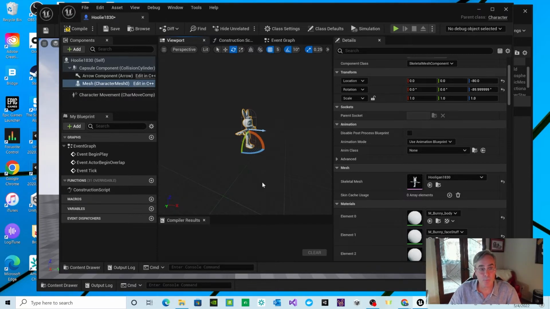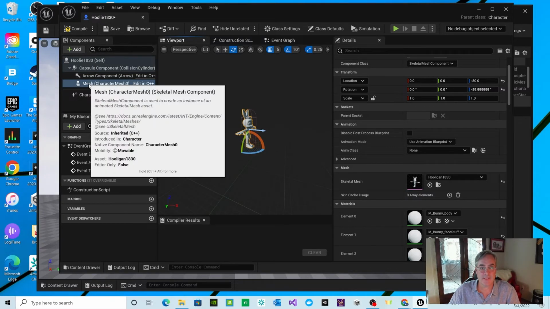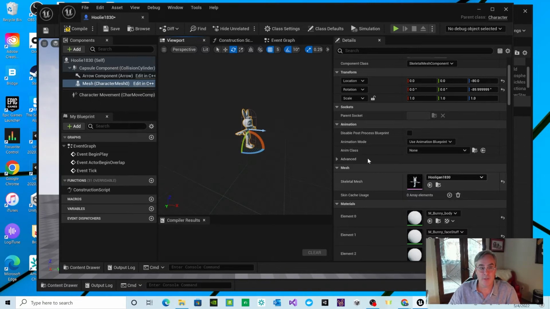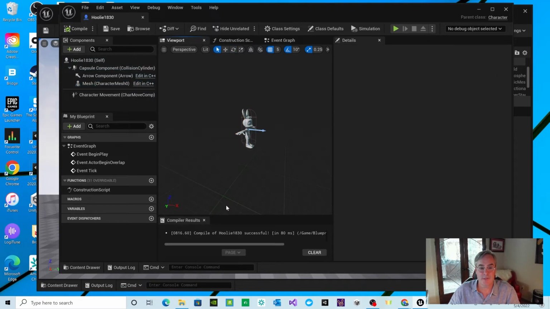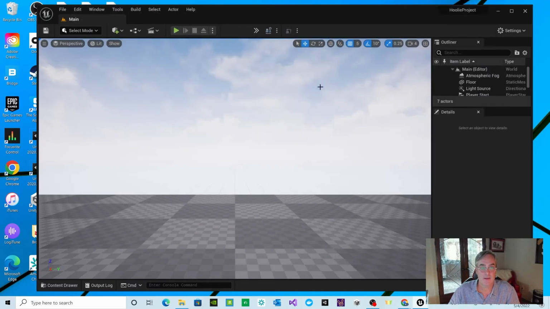So real simple. I'm not going to do too much more in this video except show you that we've loaded our character. We've assigned the mesh of this blueprint to our hooligan, and you want to save and compile. So there you go, compilation of Hooli 1830 successful. Our first blueprint has been saved and compiled.